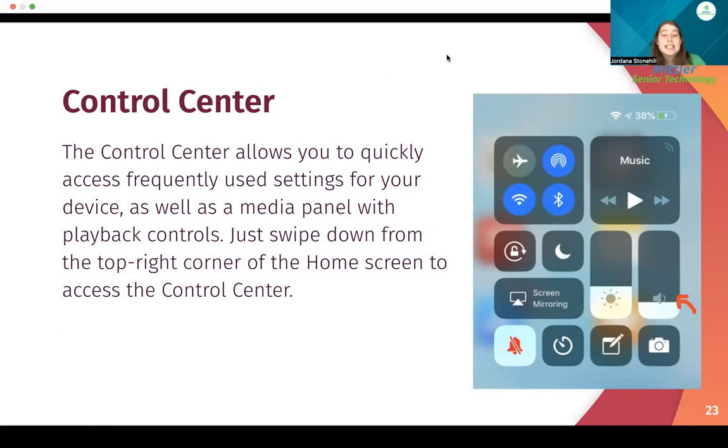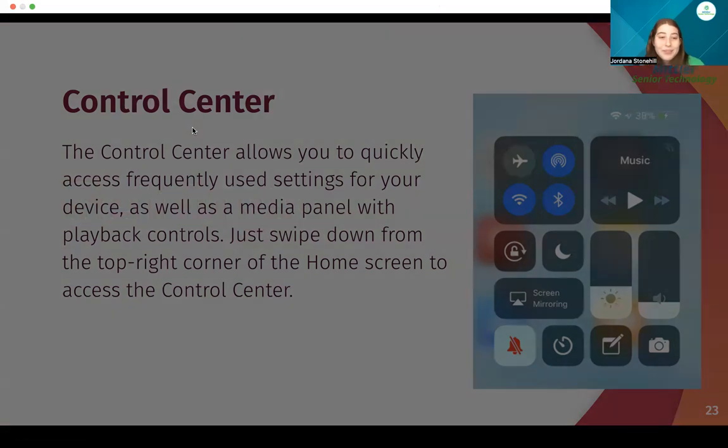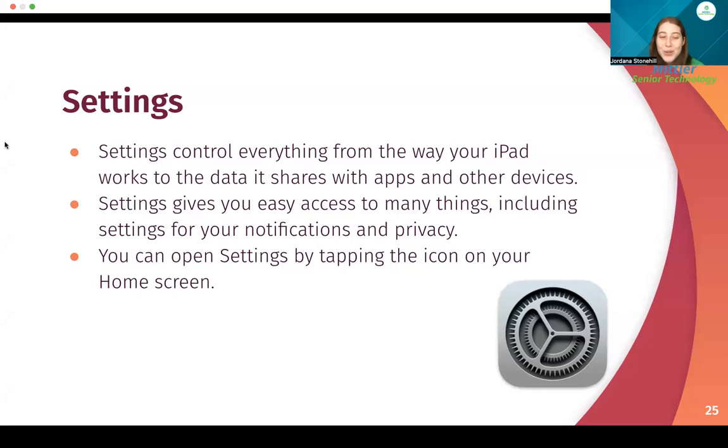And now settings, what's helpful about it on the next slide is settings controls everything from the way your iPad works to the data it shares with apps and other devices.